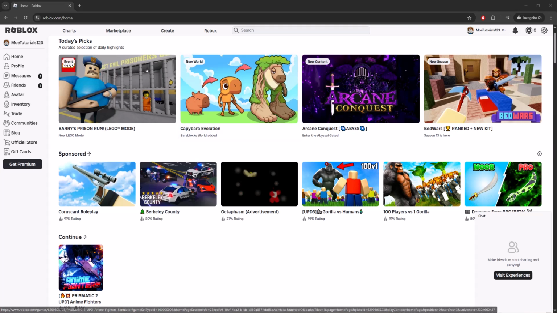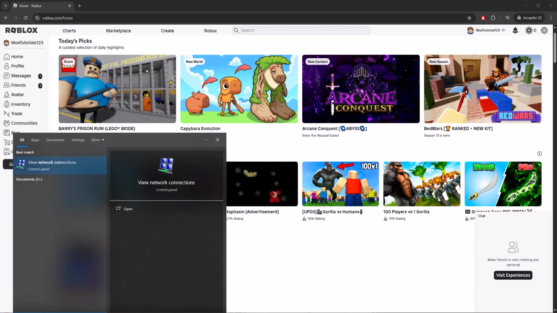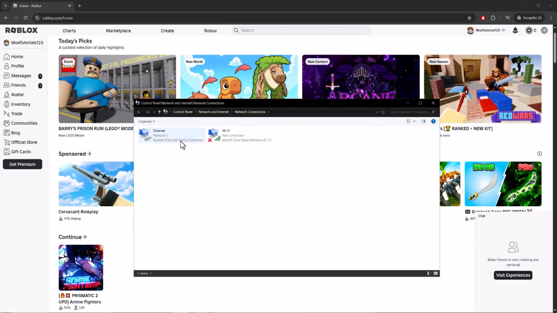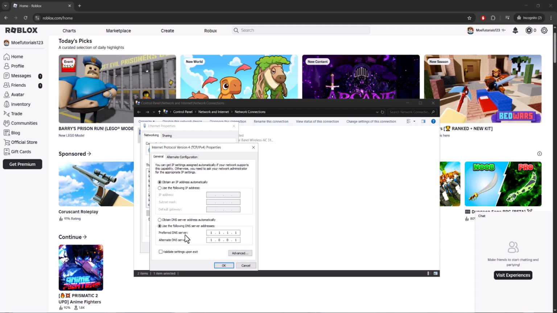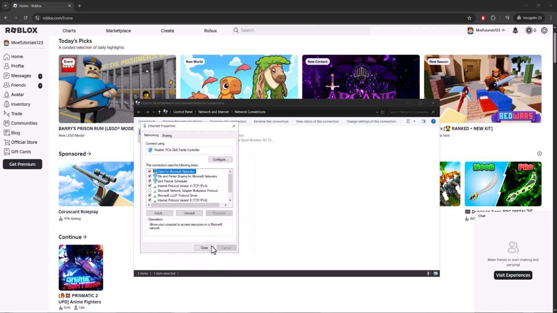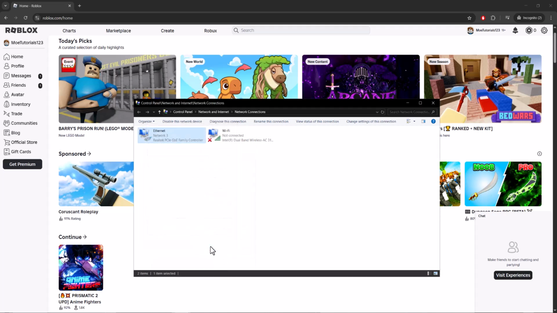So both spots. The next thing you want to do, if that doesn't fix it, is go to your search bar and type in network connections until you see this pop up. Right click into either Ethernet or Wi-Fi, whatever you're connected to, and then go to properties. Click into Internet Protocol version 4, TCP/IPv4. In here, click where it says use the following DNS server addresses, and then put in 1.1.1.1 and alternate as 1.0.0.1. Press OK, press close, restart your computer, turn Roblox back on, and you should be good to go and not have this error persist any longer.